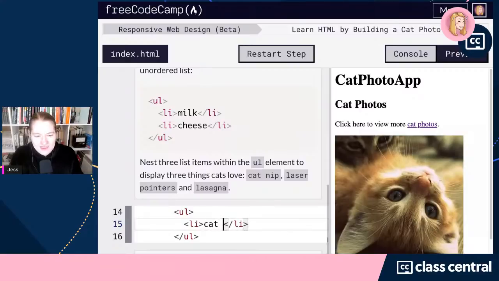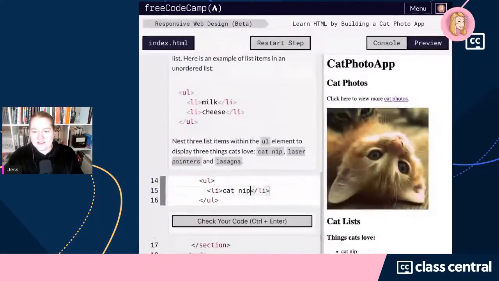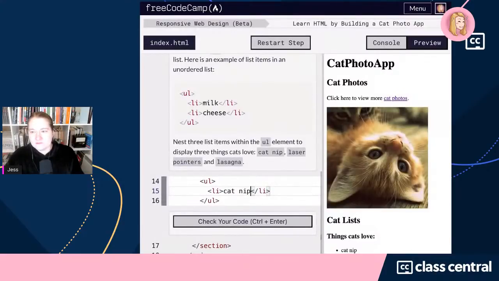We want to make catnip part of our list. Let's take a look. Things cats love, catnip. Let's go ahead and look at this. Can you all see that on the screen? We cannot see that on the screen. There we go. That's showing up there, isn't it?